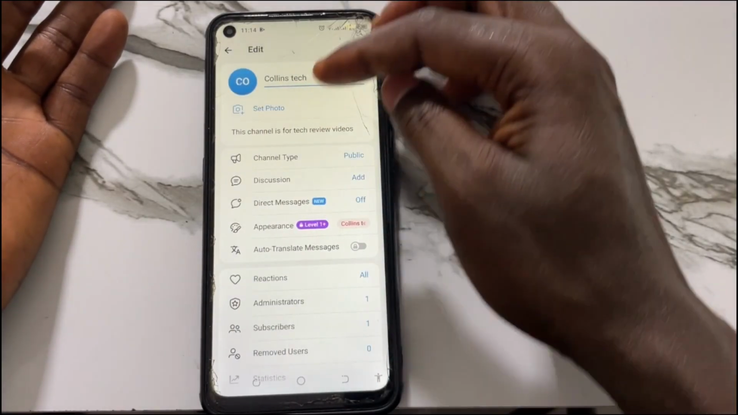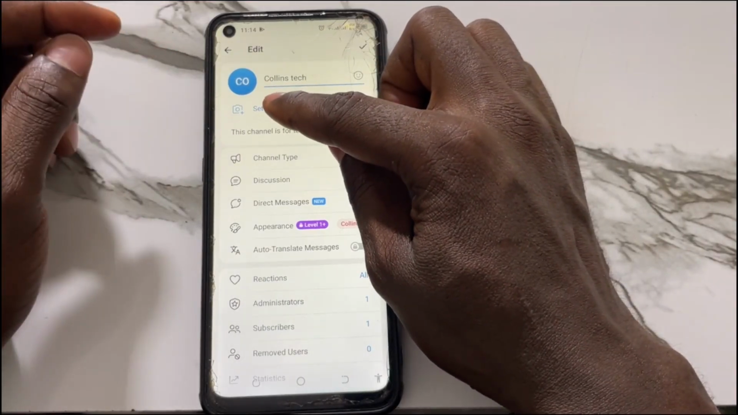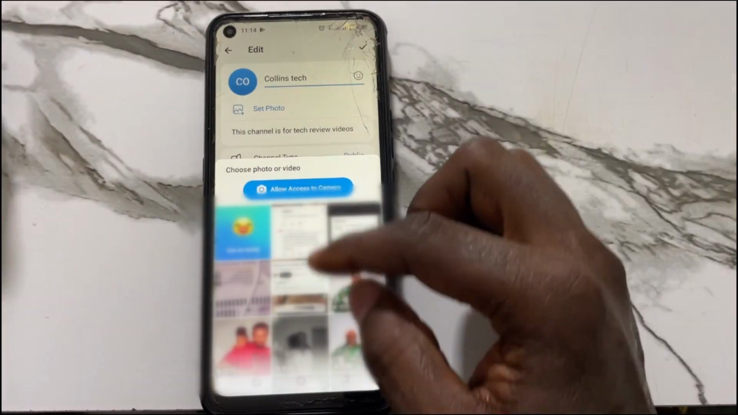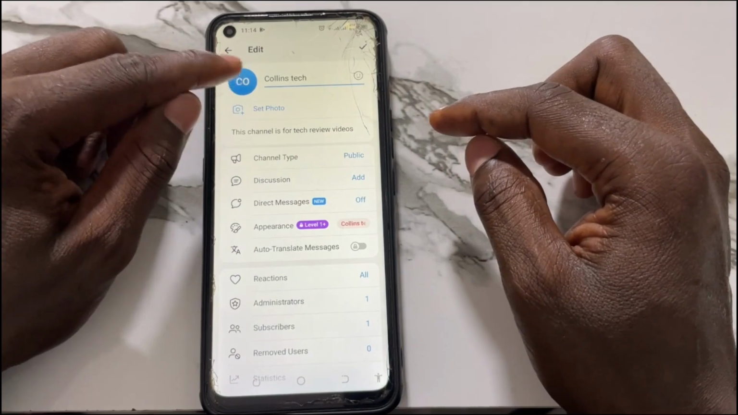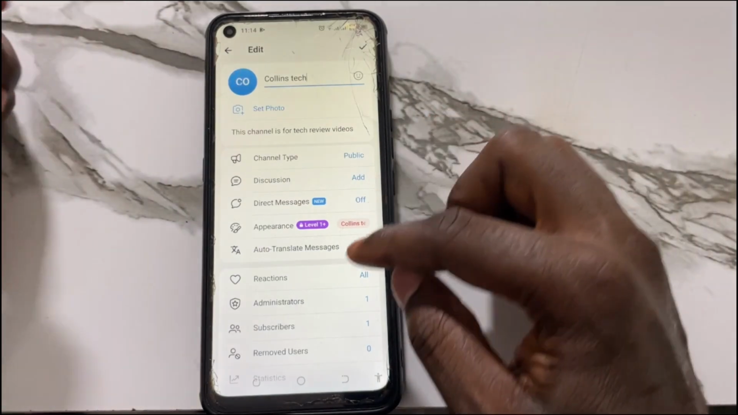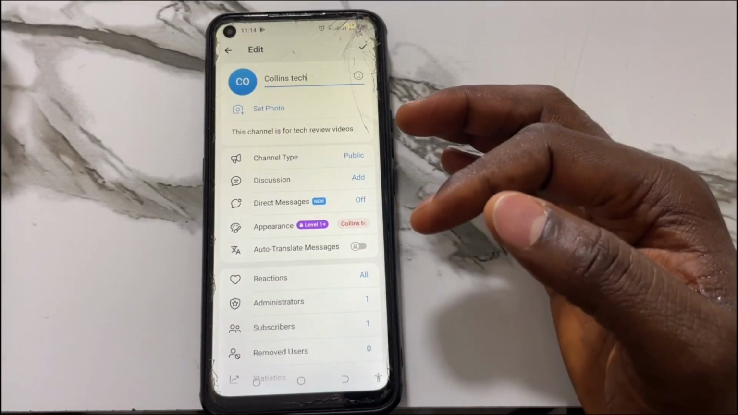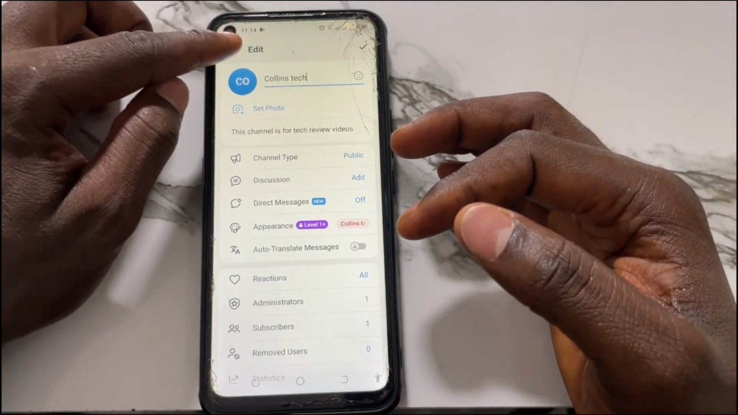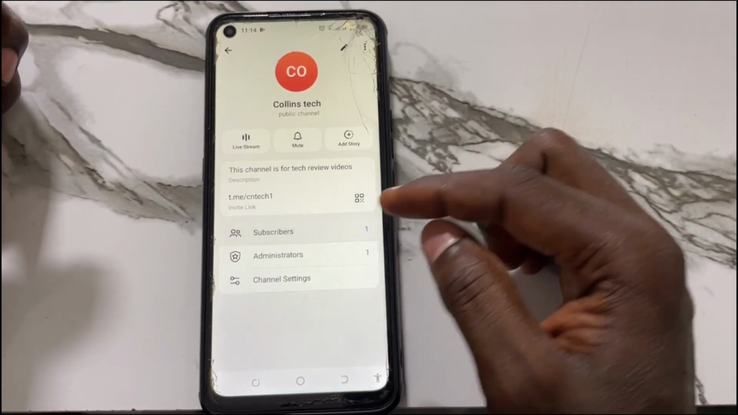I can come here and complete several setups. I can come here and set a profile photo. Go to my gallery and choose a photo to be shown right here. You can see, so I can do different setups. Also, I can see Add Subscribers from here. I can go back. You can see here Subscribers. I can tap on it.